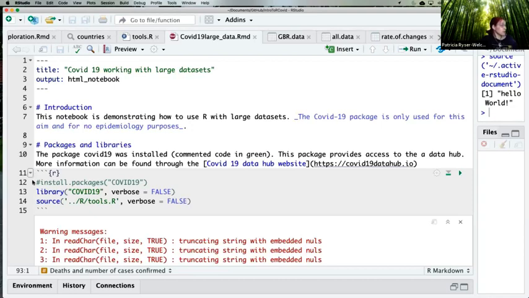Okay, so when we want to install packages, we need to type install.packages and COVID-19, and that line will magically connect through the internet and install the COVID-19 package onto your device, and you can do that. I put it in as a comment there, that little character that marks a comment, and it appears in green, because I don't need to install it.